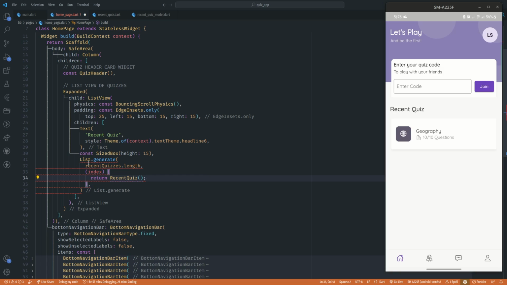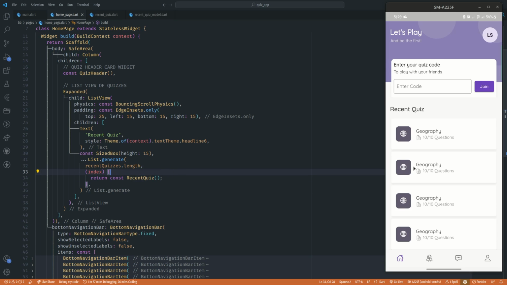And we will get a warning here because this is going to return a list of recent quiz widgets. So what we can do is spread this out using the spread operator, and this will spread the results into the list view. Now when we save, we should have a lot of these recent quizzes, but we have to pass each recent quiz to the recent quiz widget.